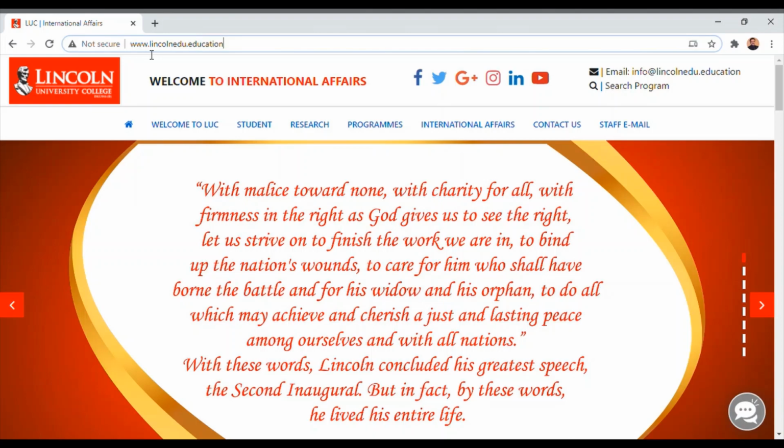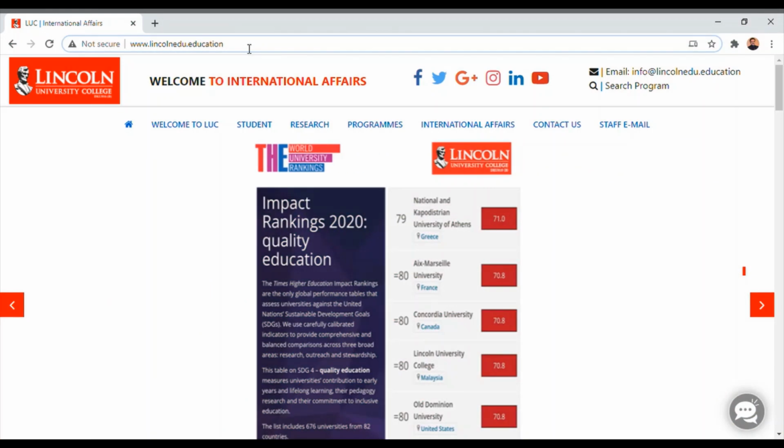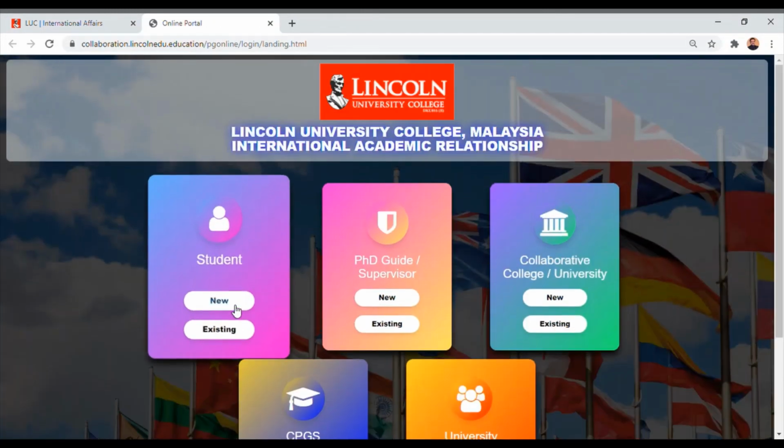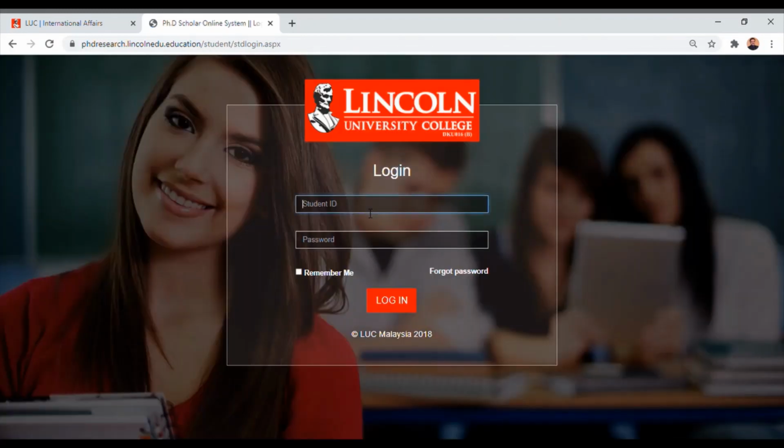Where can you find your student portal? Go to www.lincolnonline.education and select Menu, International Affairs, and click on the menu item PhD Portal Login. And in the Student Portal, click on the Existing button. Now log into the portal using your student ID and the password you have received.